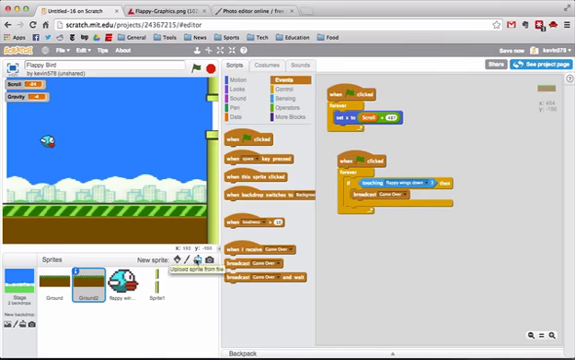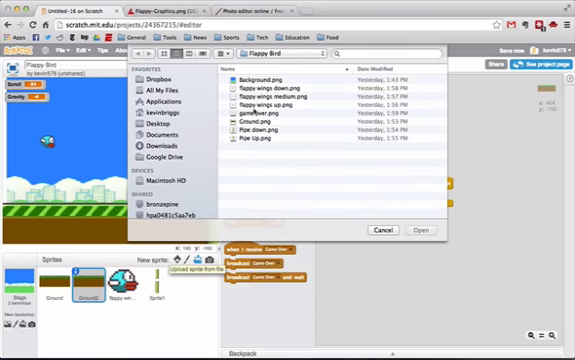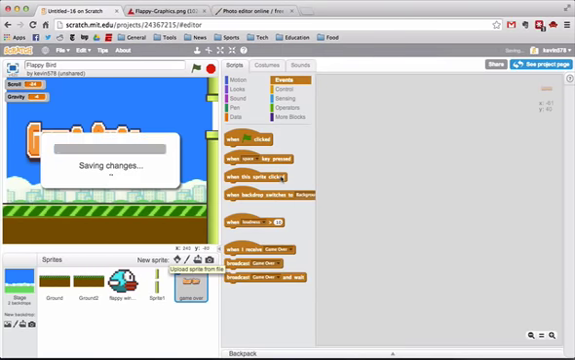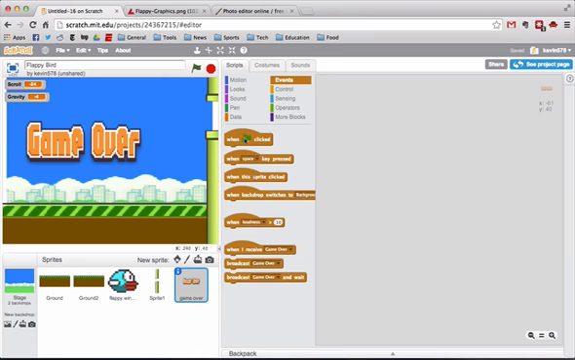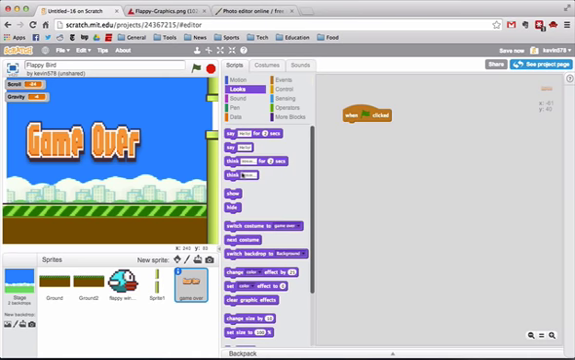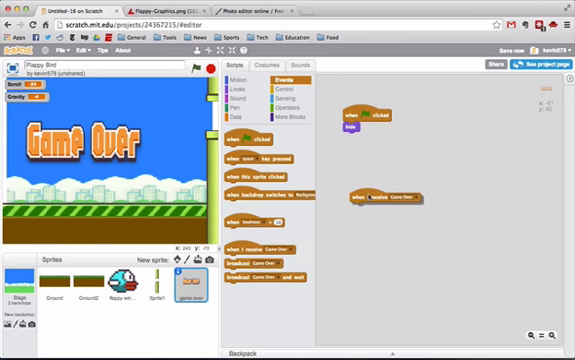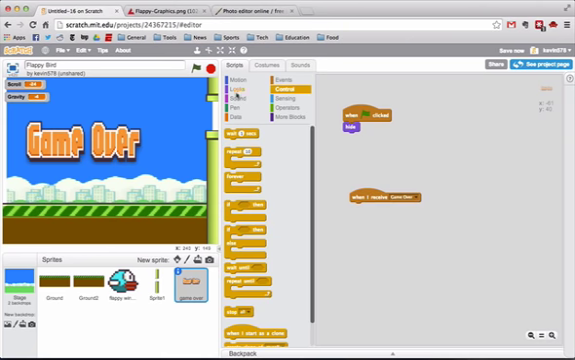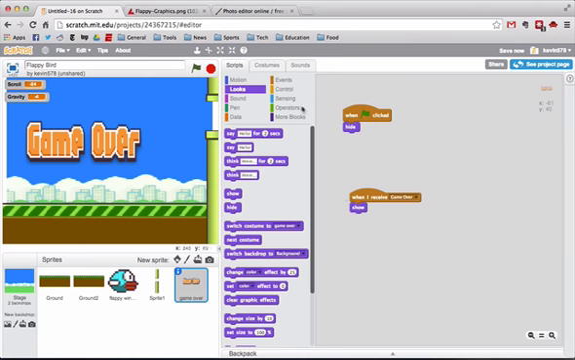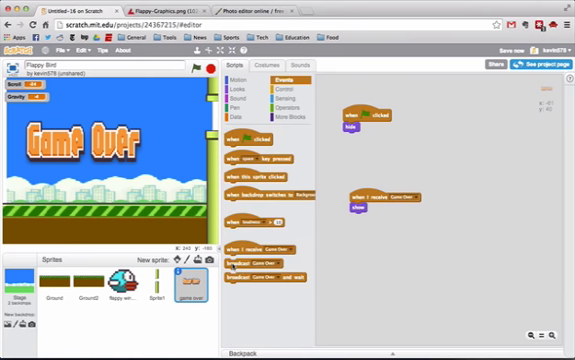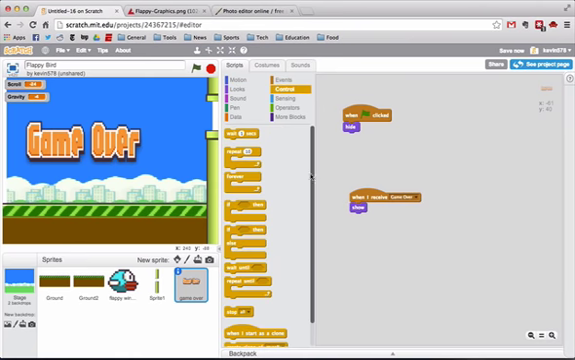So let's upload the game over message. We have that, and when the green flag is clicked, we want to hide this message. However, when I receive game over, we want to show it. And we want to stop all of the scripts. So let's try this out.